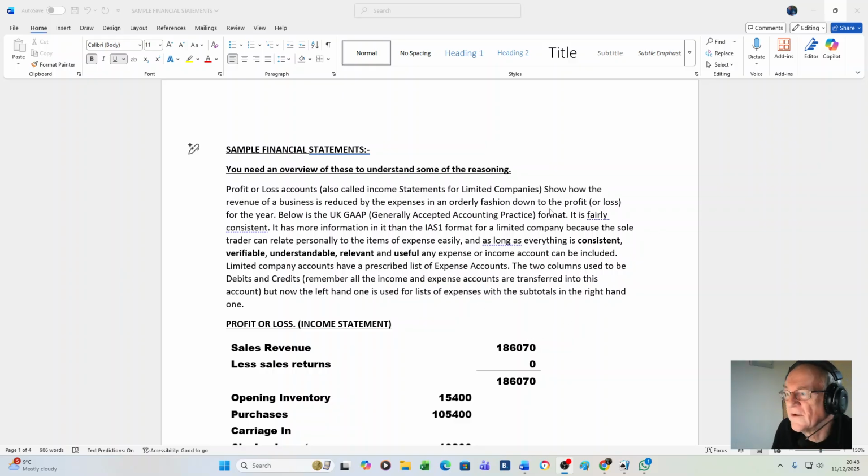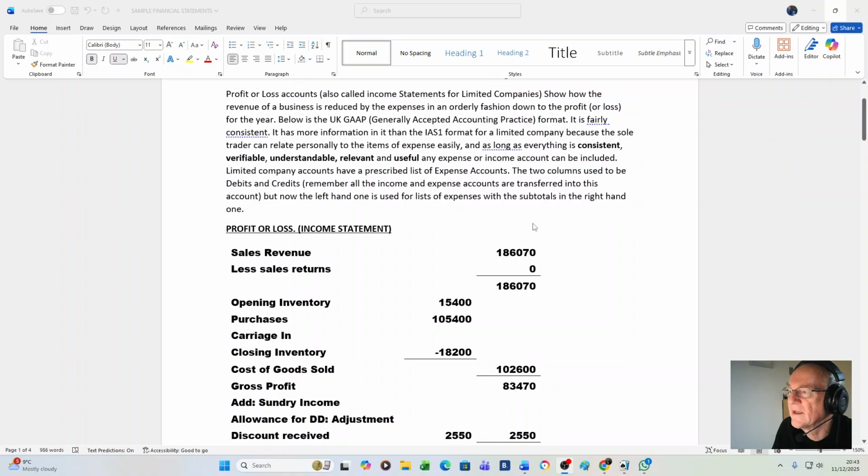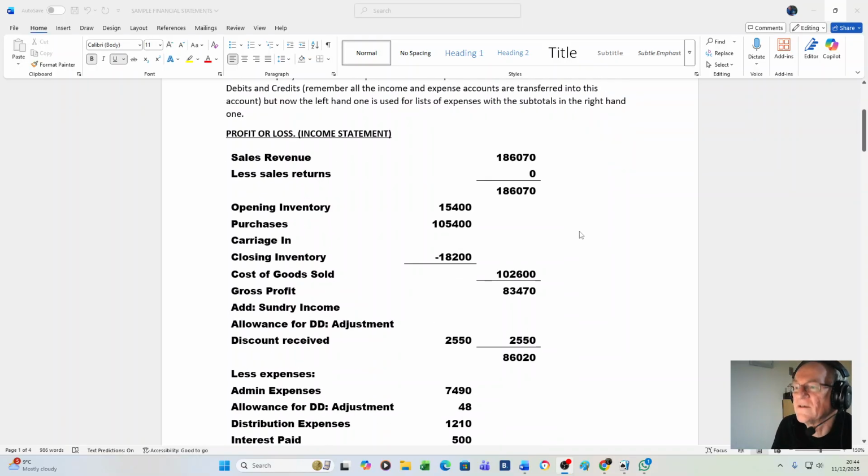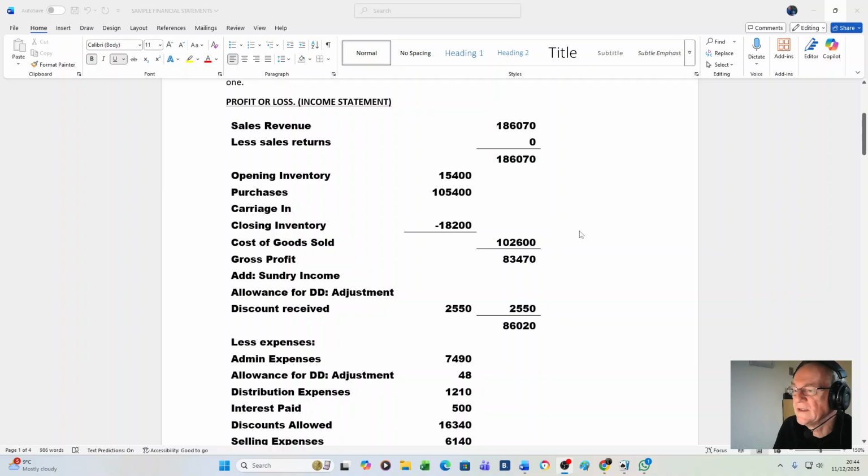So let's just have a look at another couple. Remember, this is the end result, one way or another. Obviously, again, UK GAAP, generally accepted accounting practice. Other countries have their own version. In the two columns because it's nice and clear for our sole trader.